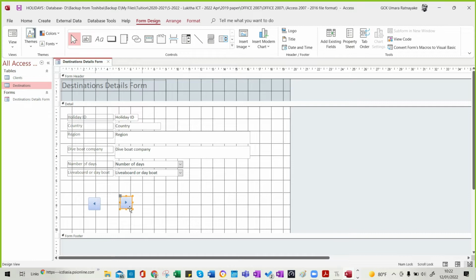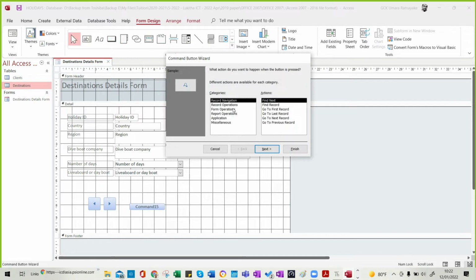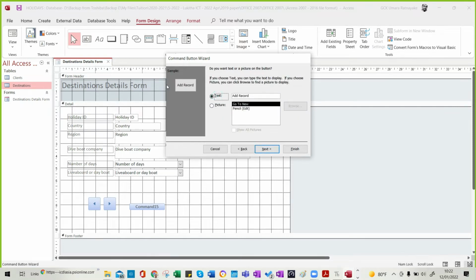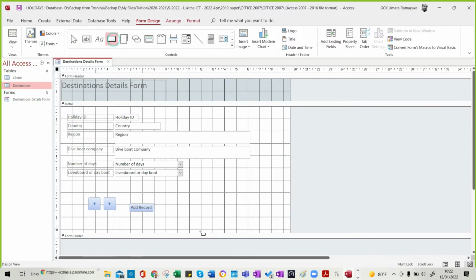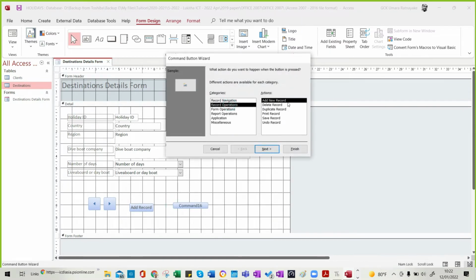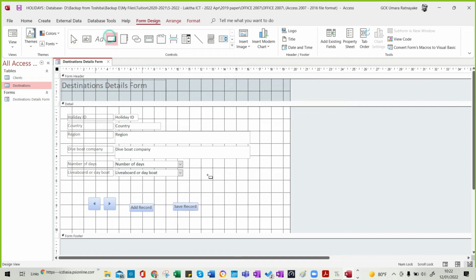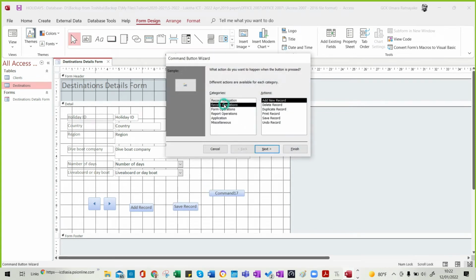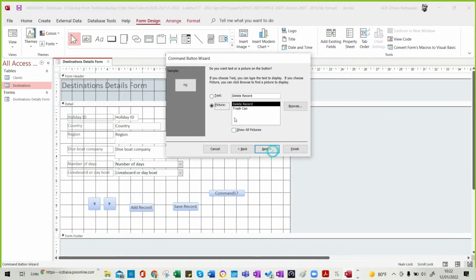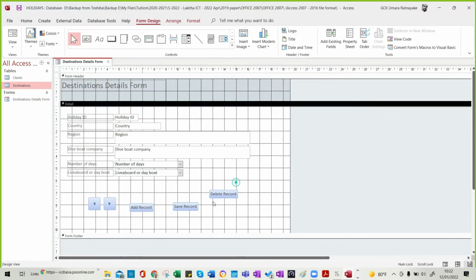Remember to keep them in a logical order. So this has to be on the left side and this has to be on the right side, and then another button. Record operations, I'm going for add new record. Next, I'm going for text label like this, and then let's have another button. This time it's for save record. Next, text, save record, and then another button, final button, record operations, delete record. Next, text. So I went for text because those symbols are not that user friendly.